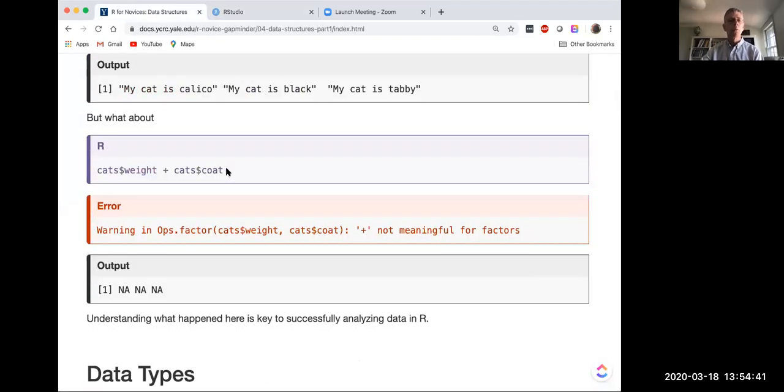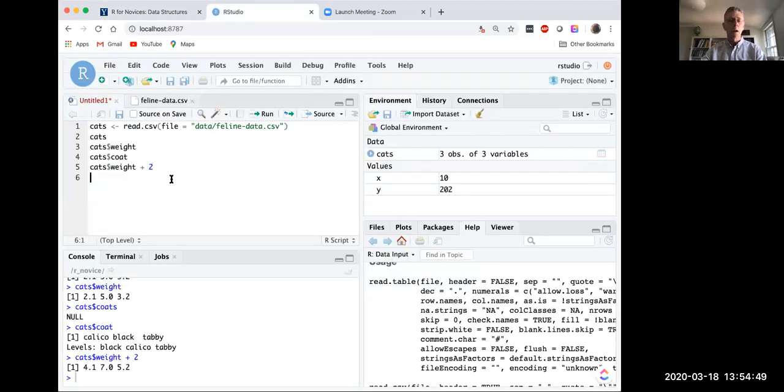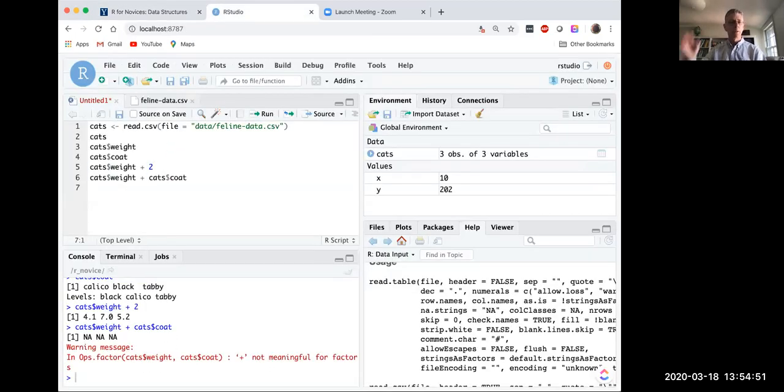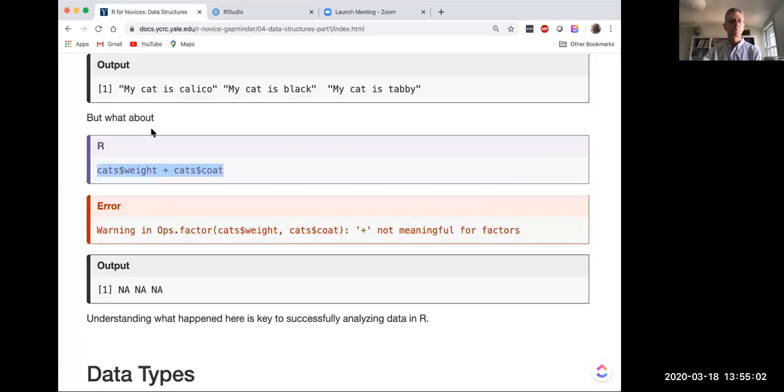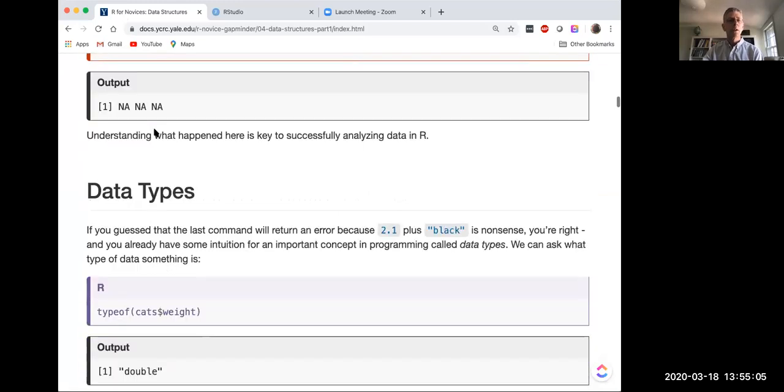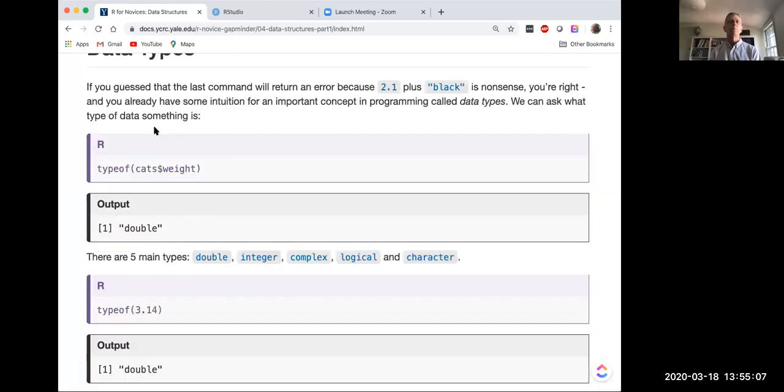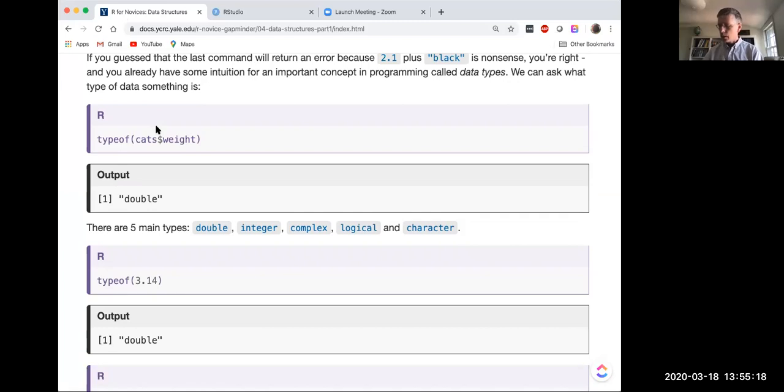Okay, what if we try to add these 2 columns together? So that fails. I get a warning message. It says I can't add weight and coat together. So that kind of makes sense, right? I mean, why would we add together something that looks like 2.1 and something that looks like black? That's kind of asking a lot.